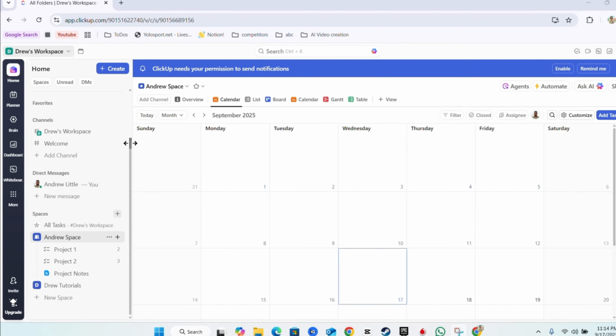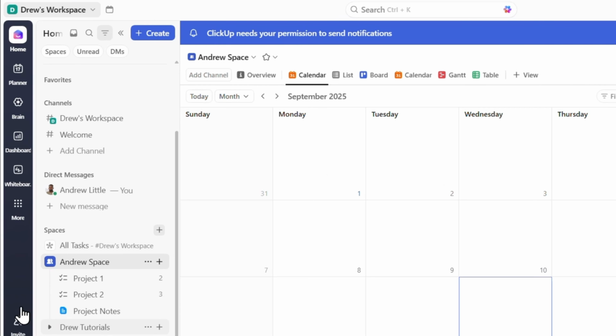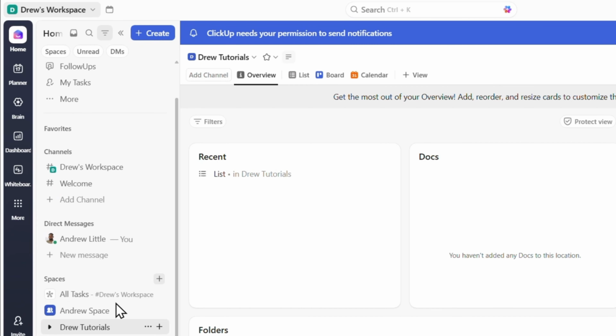And in this video, I'm going to show you how to set a default space view on ClickUp. So you can go ahead and find whichever space you want. And as you can see right here, this is the current view that I have.